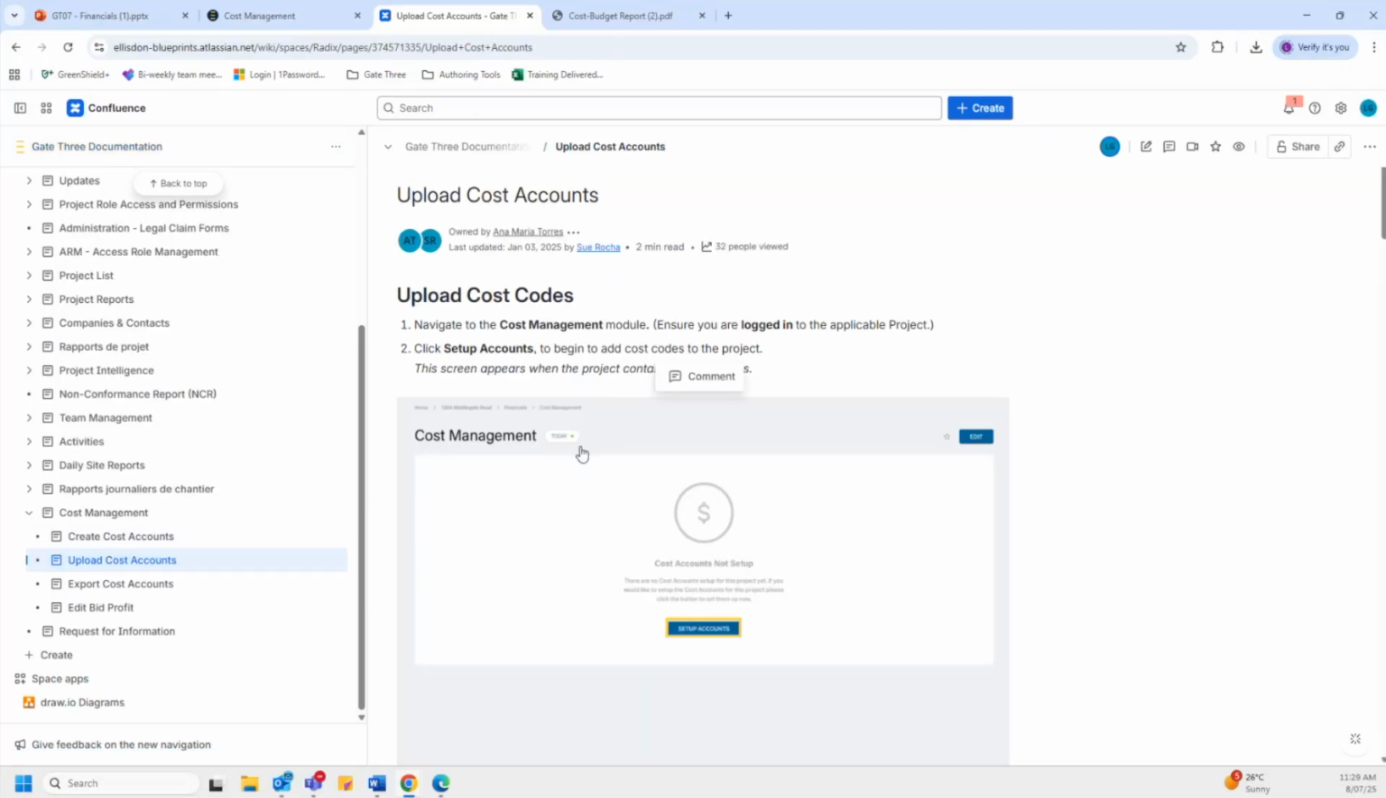So this concludes our review of the project creation process and overview of the cost management module in Gate 3.